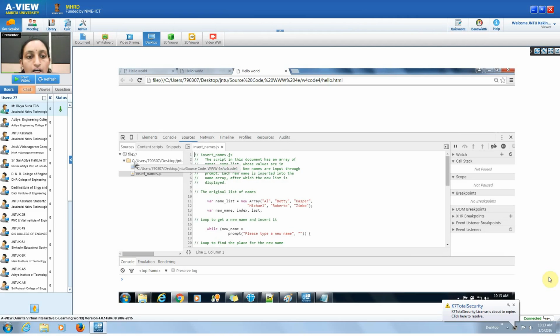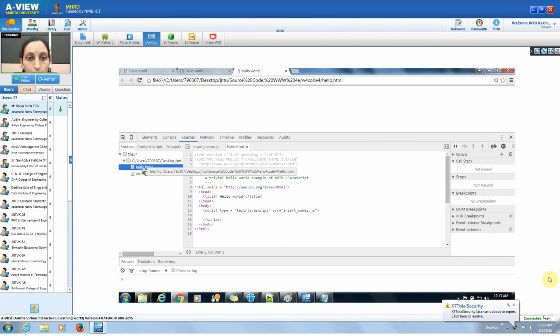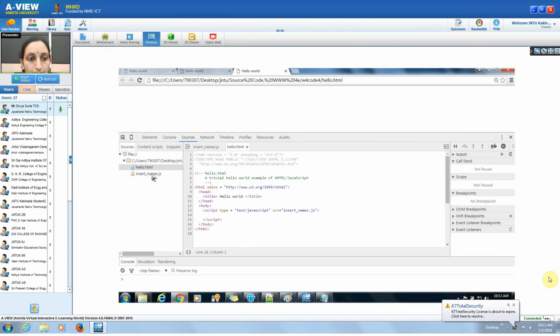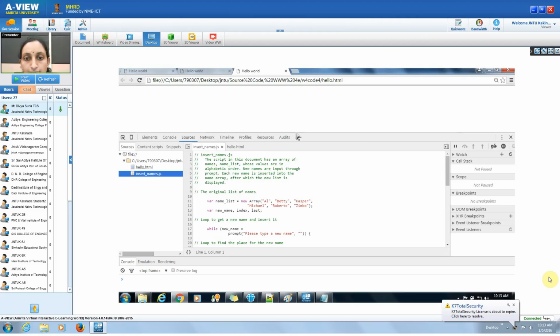So here I would like to show you, in the Sources tab, you can have the code of your page, like hello.html. This is your HTML code, and this is your insert names.js. Here, for debugging purposes, we can put some breakpoints.